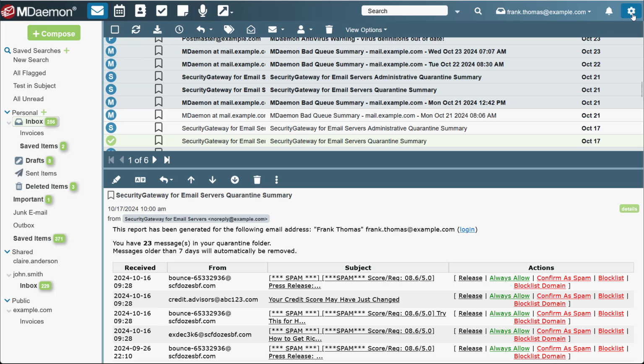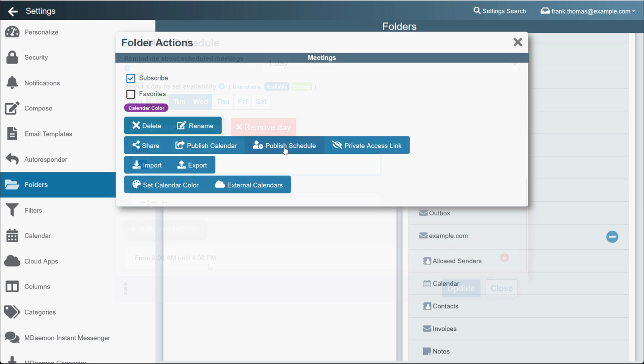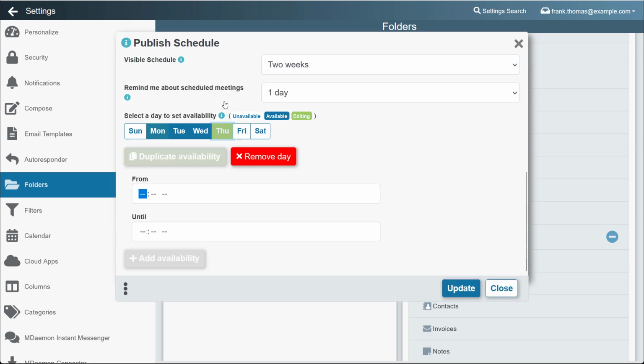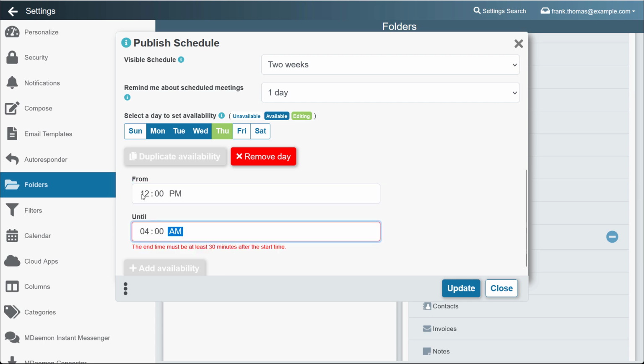In MDaemon Webmail, users can publish a schedule of their availability for appointment booking. When this feature was released, we published a video on how to use the appointment booking, and I'll link to it in the description below this video.